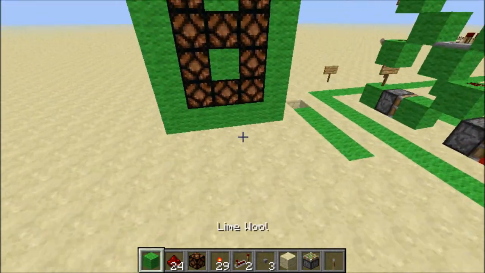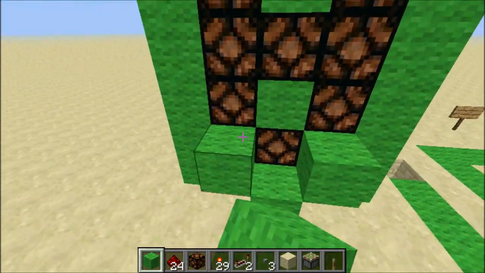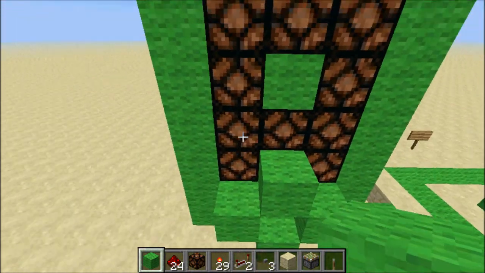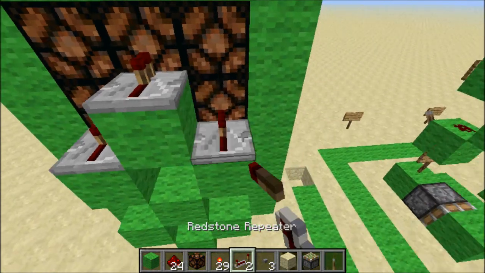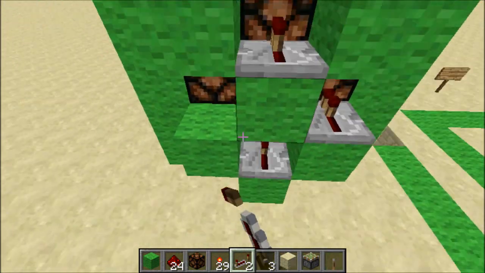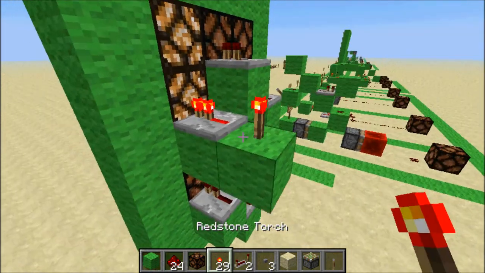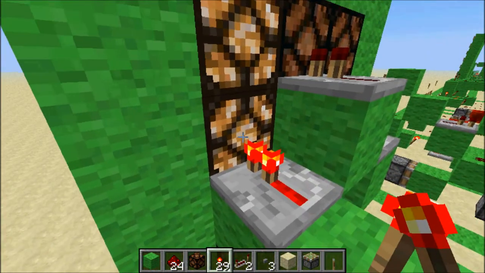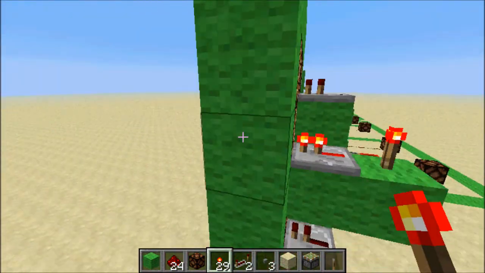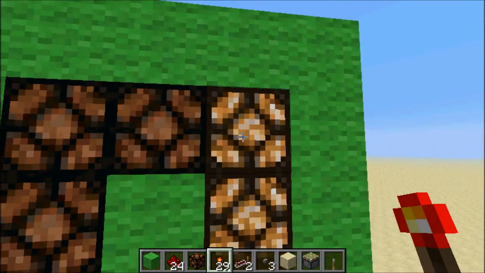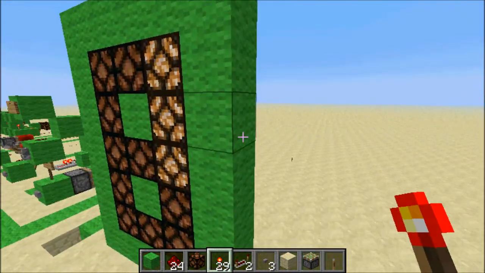So what are we going to do? We're just going to grab some inputs from the back of the system and put repeaters on top of them. So if I, for example, power this repeater, the repeater will give power to this block, the redstone lamp, and the redstone lamp will power the lamp on top of it and the lamp down here. So we can power one section.